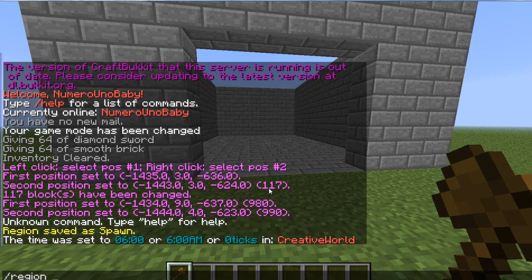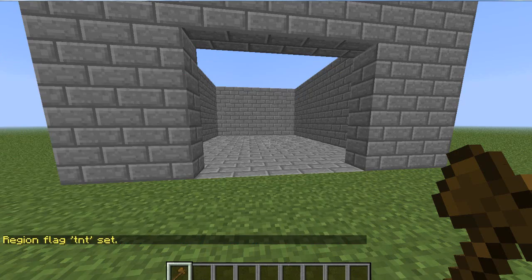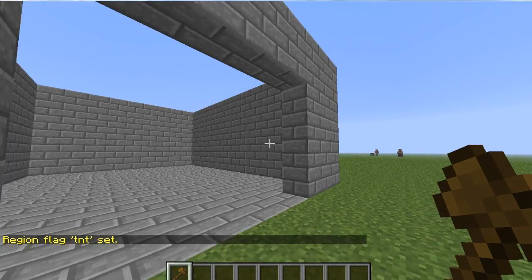So /region flag, the name of your region, and then you want to type in the name of the flag. So TNT is the name of the flag, and you're going to type in either allow or deny. Deny, because we don't want TNT in here.